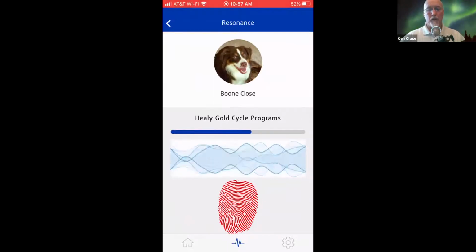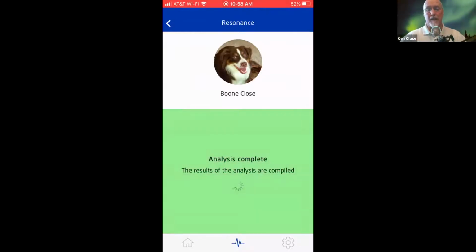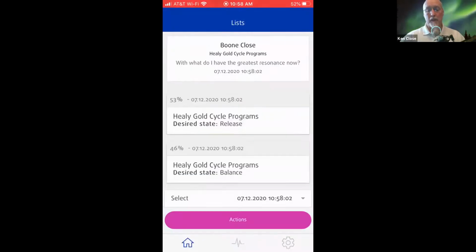We're recording Boone's resonance in this particular database, what resonates most with the client. Okay, and here's the order of priority on just that particular database page, which was the Gold Cycle. And now we have another priority list. Okay, the highest priority program on this particular page. We've kind of drilled down to the most important thing to do right now. And that's going to mean the release program in the Gold Cycle on that page.